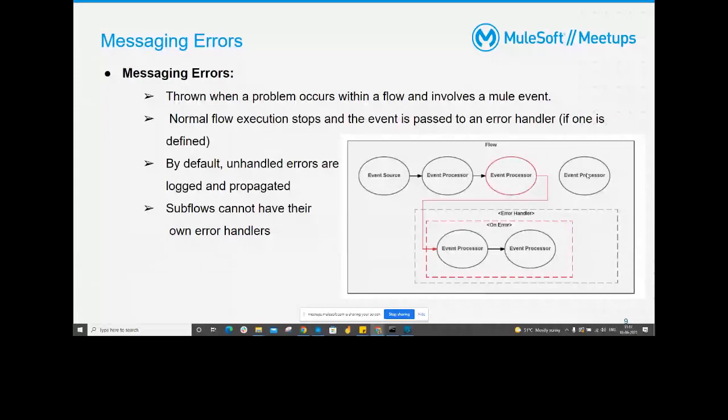If there are no error handlers, then the Mule default error handler will take care of the error. It will log the error and propagate it to its calling flow, which means the flow which is calling this flow will be intimated about it. And if there are any error handlers, the execution will be passed to the error handlers and the processors inside the error handlers will be executed. But the normal flow execution will be stopped then and there. This is our fundamental rule and it is not going to change no matter what.